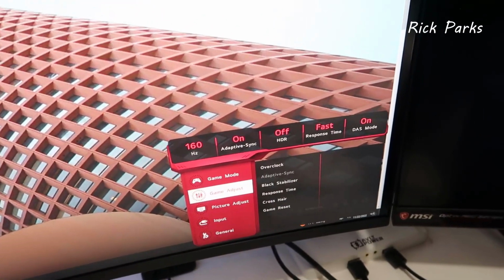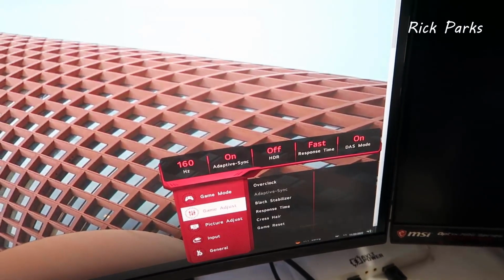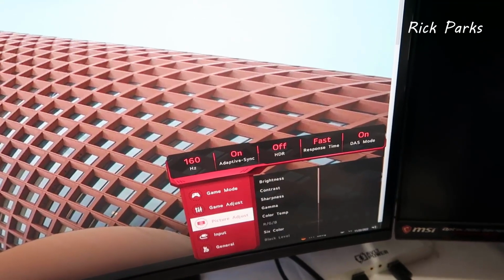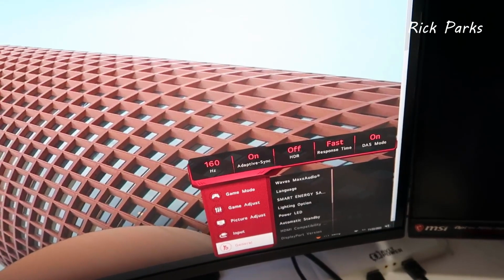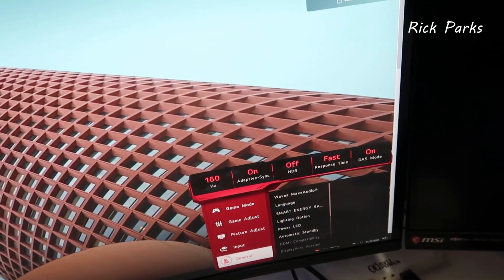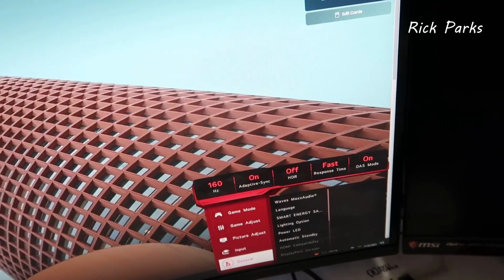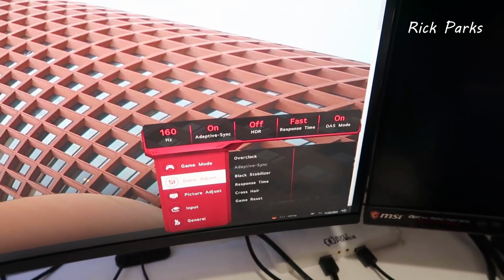Now, you can also change different things here, like overclock settings, black stabilizers, response time, add a crosshair. You have your picture adjustments for all of your different brightness, contrast, sharpness, gamma, input settings, your general settings. There's actually speakers built into this. The behavior on the standby time, lighting, HDMI and DisplayPort compatibility, and pretty much anything that you need to go through when it comes to settings on this.